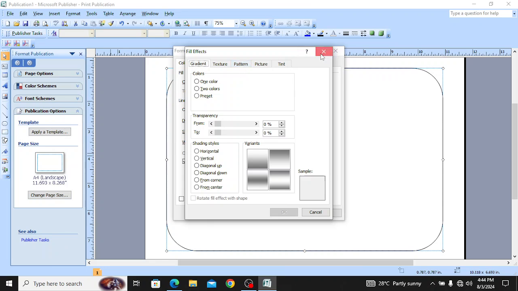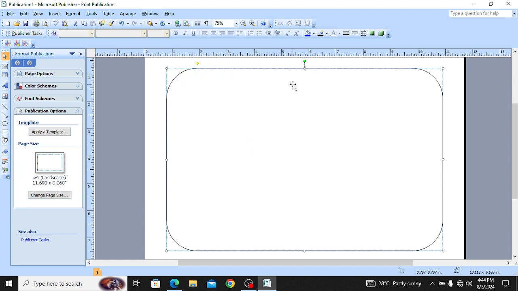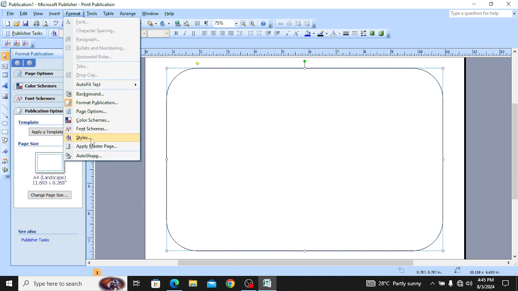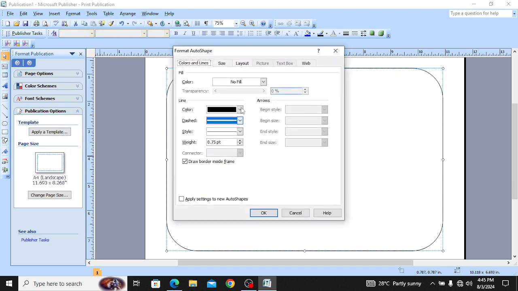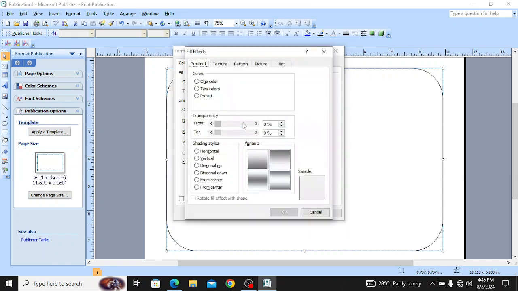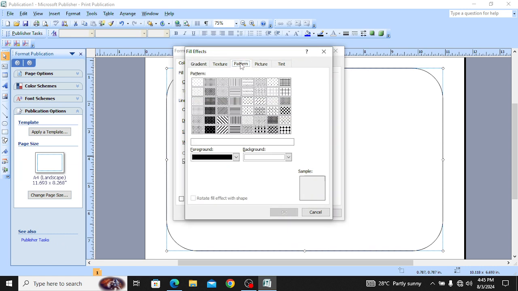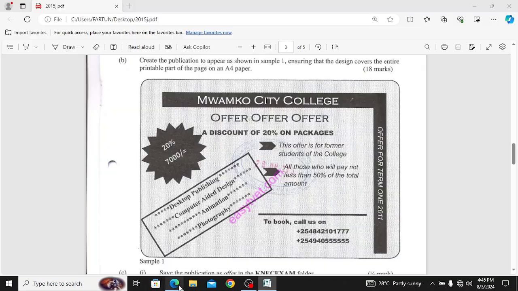Yes. Now let's go back again. You click inside the rectangle, the rounded rectangle. Then you go to Format, you click Auto Shapes here, then you come here to Fill Color, you take Fill Effect, then this is where you get the pattern style. Then you click Pattern. So which type of pattern style are we selecting? We select this one. You click that one. I think that one looks like this. Are we together? If you see the question paper, go back to the question paper.